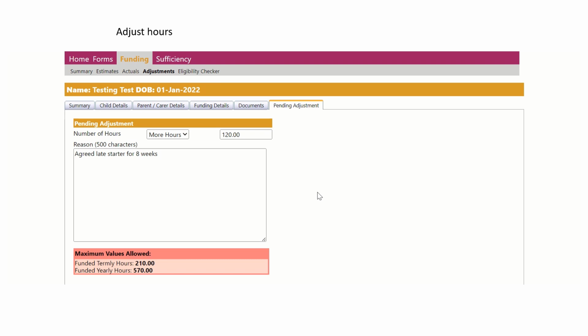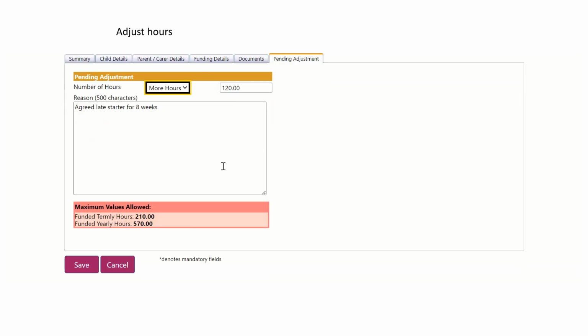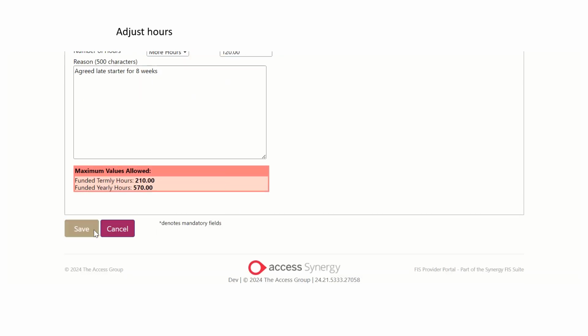When on this tab, you can use the drop-down menu to select to add more or less hours. In the field next to the drop-down, type in the number of hours you wish to adjust by. Then type in a reason for the adjustment. This is a mandatory field. When you are happy with the adjustments, select Save.